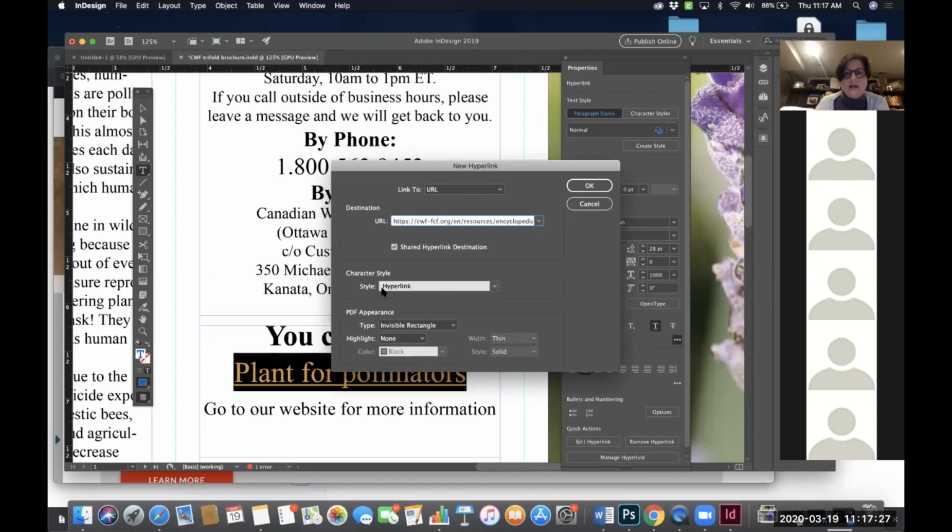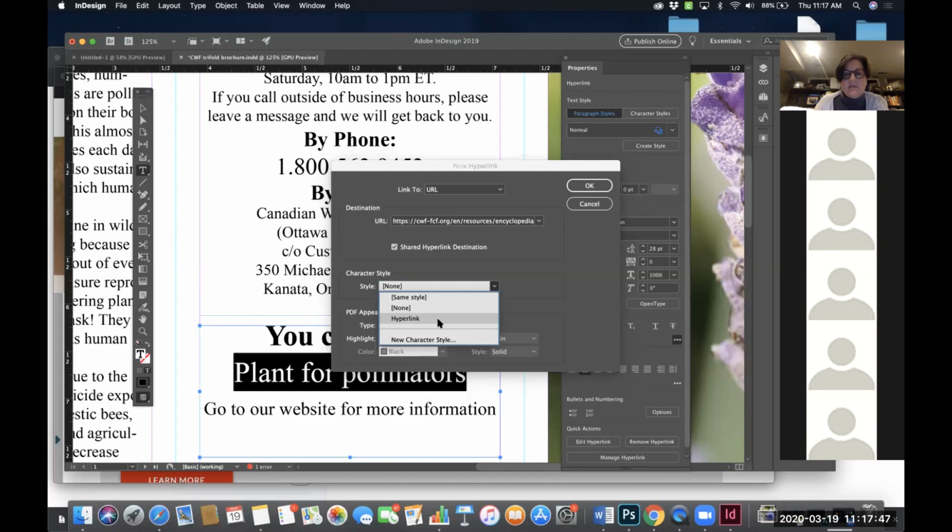You can create a hyperlink style, or you can have it set to none, or you can change the style of the hyperlink. So if you put none, it removes the blue color and the underline. If you want to keep that reference, you can keep the hyperlink style turned on.